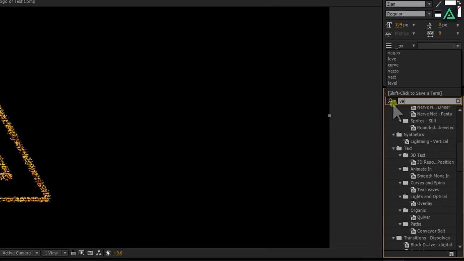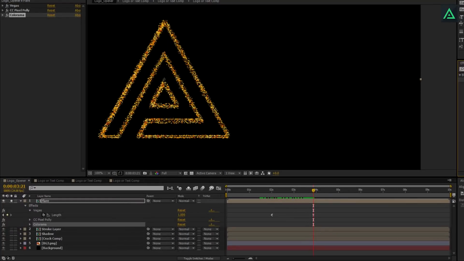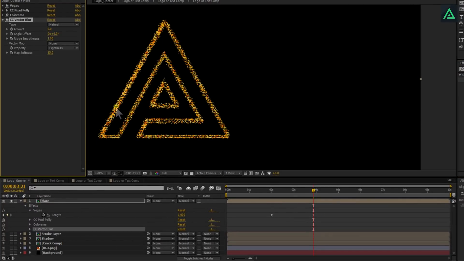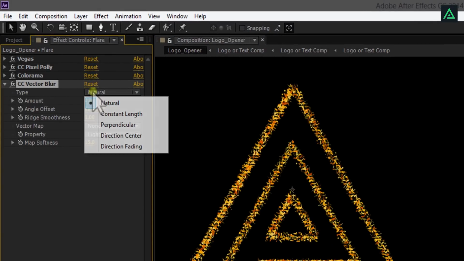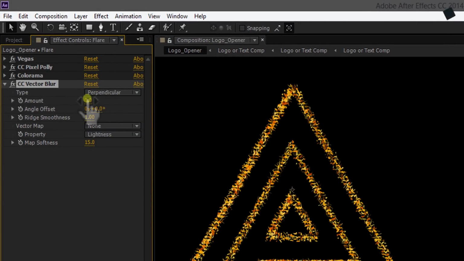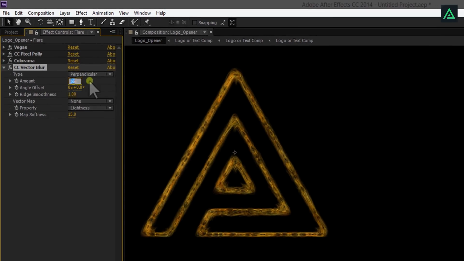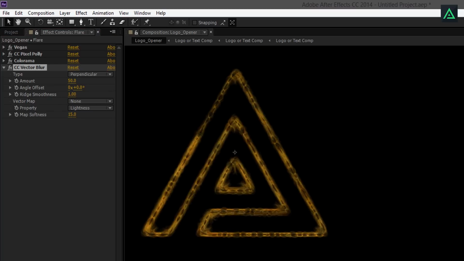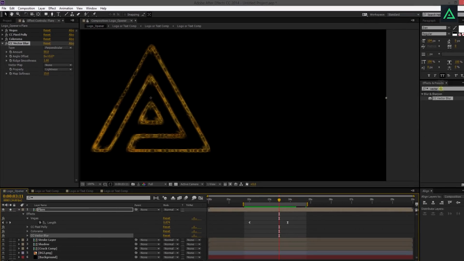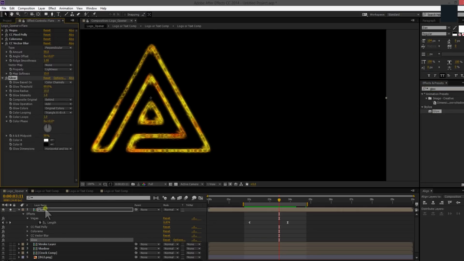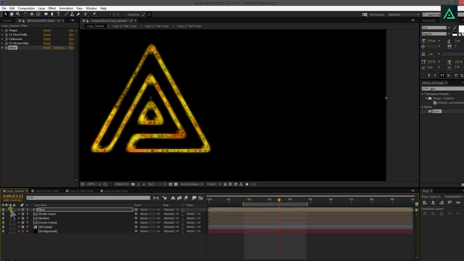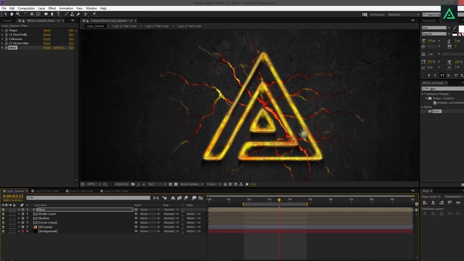Add one more effect, known as CC Vector Blur. Change type to perpendicular, and increase the amount to 50. Let's put glow effect on this layer. I am going with default settings of this glow effect. And then unsolo this layer. Here is our full composition.